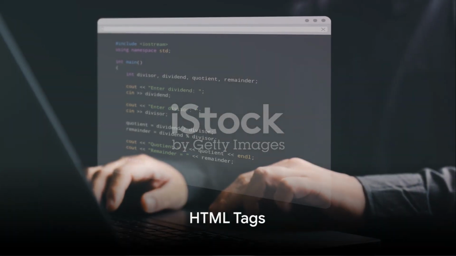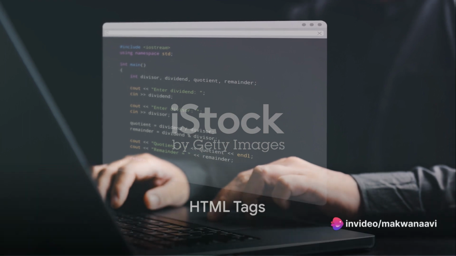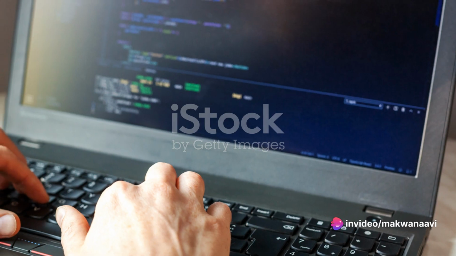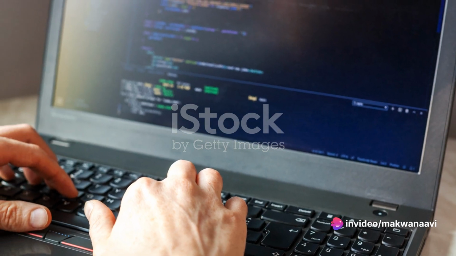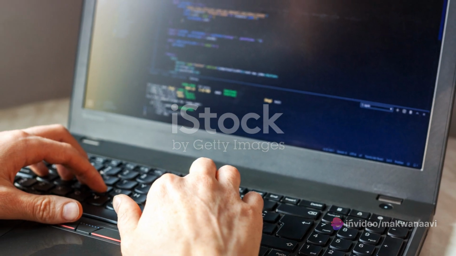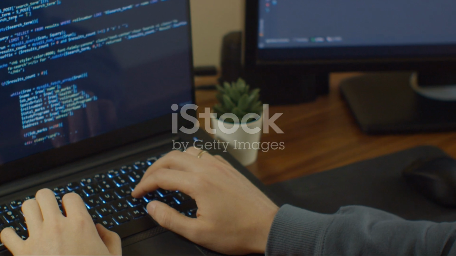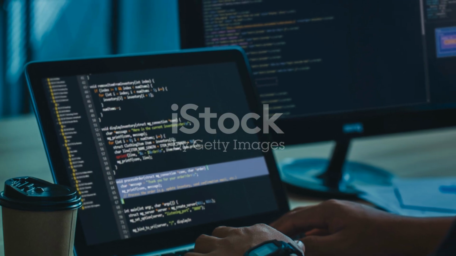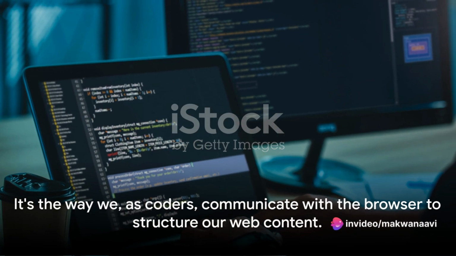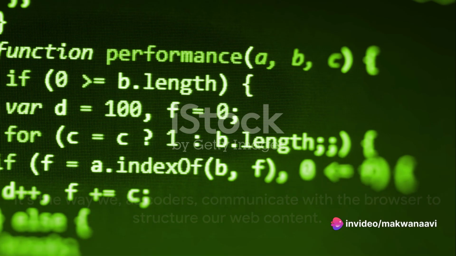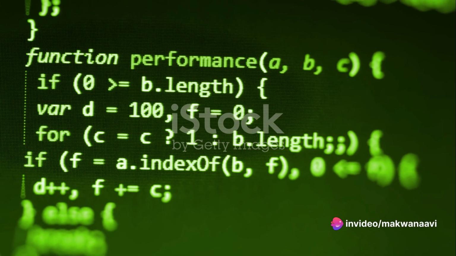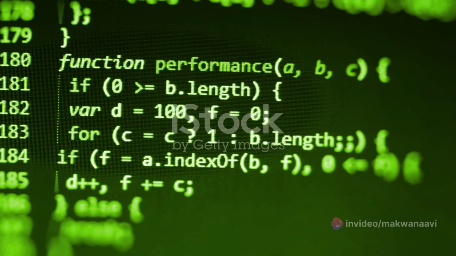One of the fundamental building blocks of HTML is the tag. Picture a tag as a container that holds and gives meaning to the content it surrounds. It's like a label that tells the browser, hey, this is a paragraph, or this is a heading. It's the way we, as coders, communicate with the browser to structure our web content.